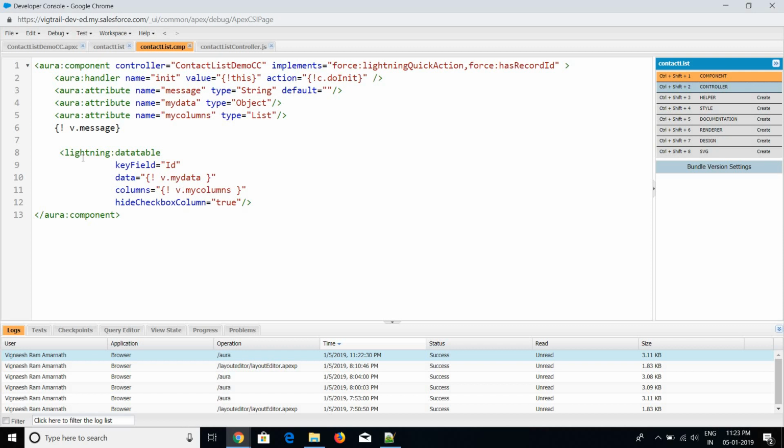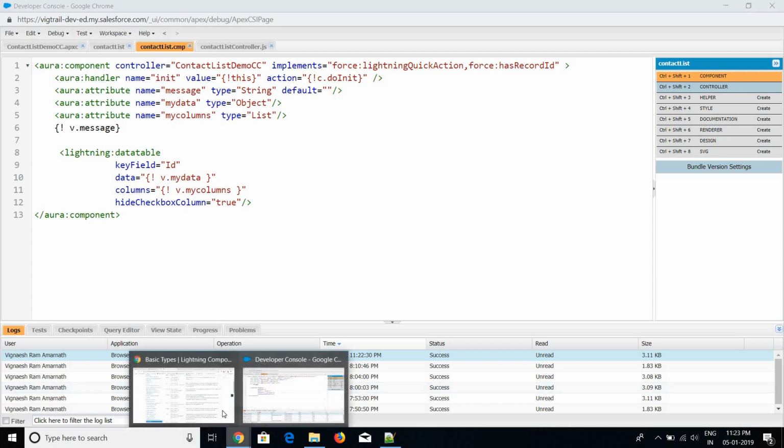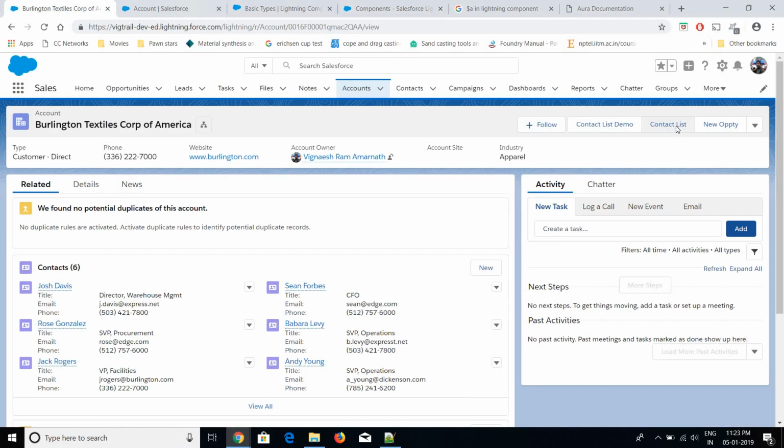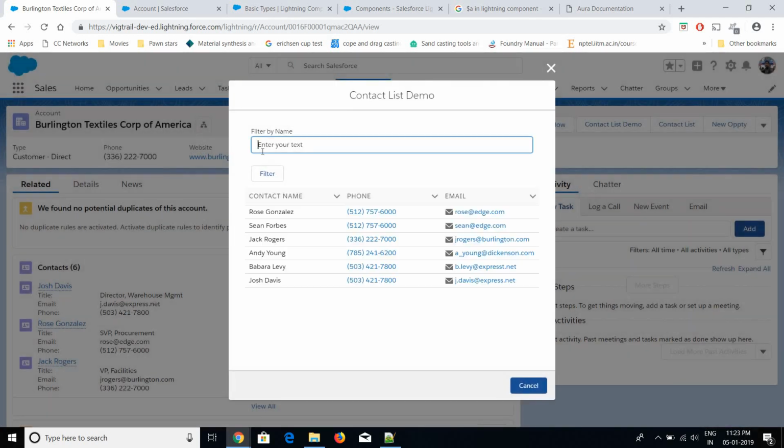In the next video, we will see the small filter functionality that was in the demo Lightning component.